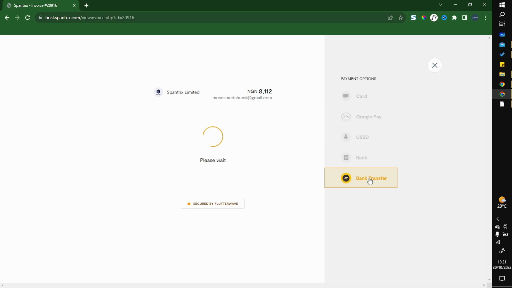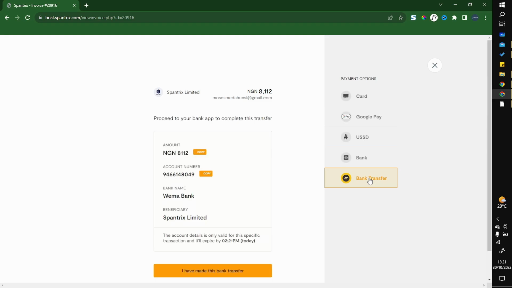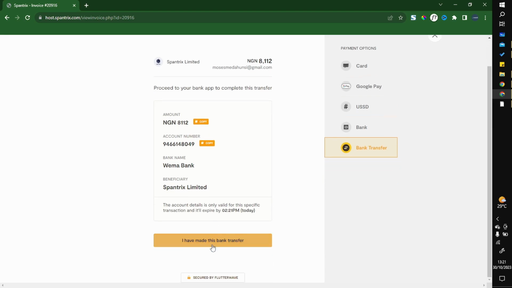One of those two options. So I'm going to do bank transfer. It is going to give me an account, so I'm going to transfer to right here. Once I make the transfer, I'm going to notify them I have made this bank transfer. They're going to confirm from their end, automated right here, and then my order is going to be processed.